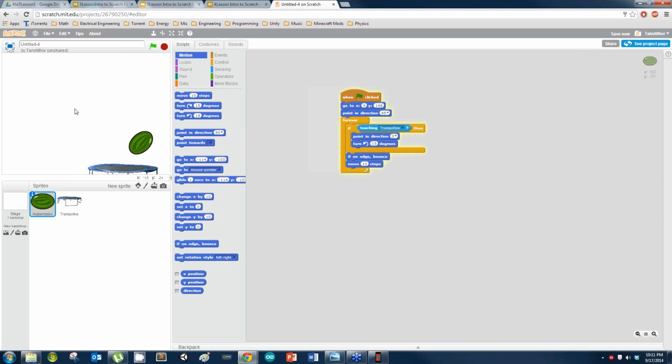So hit play. Let's see. Oops, I missed. Wow, I'm horrible. There it is. And now my trampoline is interacting with my watermelon. All right. Now, when I hit this trampoline and say I miss, does it turn 45 degrees?